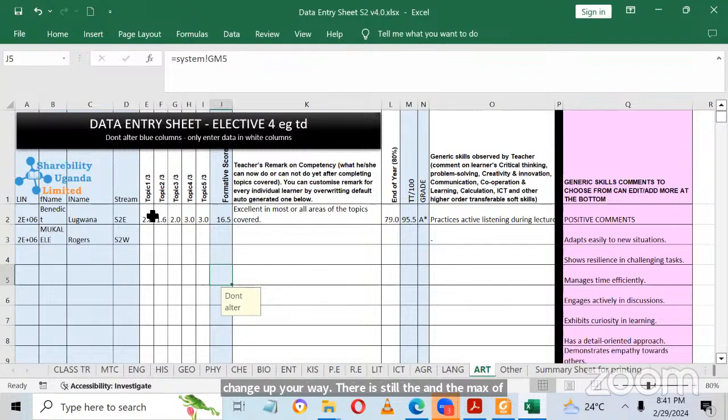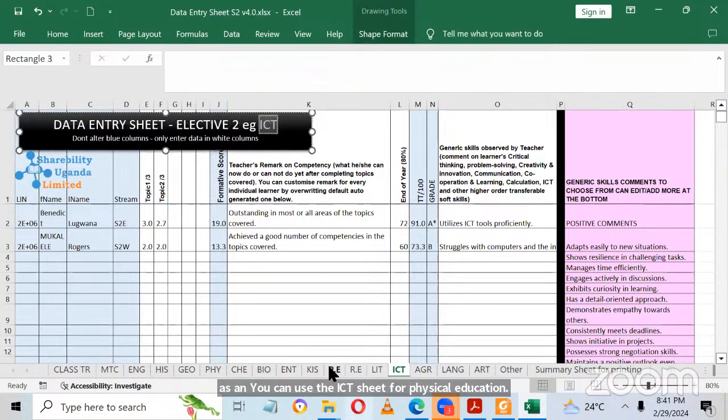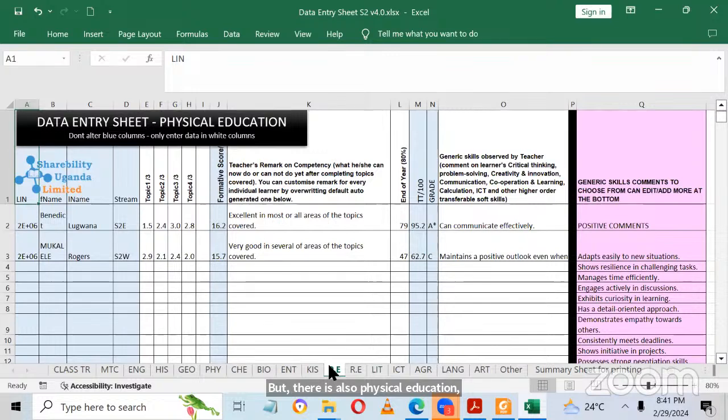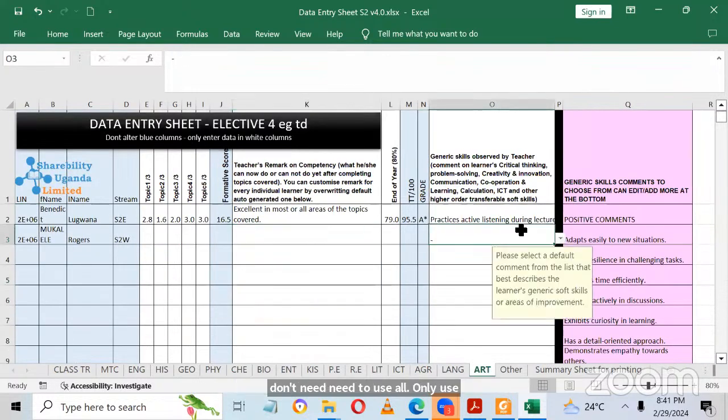If your school never offered this as an elective, because schools offer, you may find that a school is not offering ICT as an elective, you can use the ICT sheet for physical education. But there is also physical education, maybe, and you don't need to use all. Only use those that you need. So that is good enough.